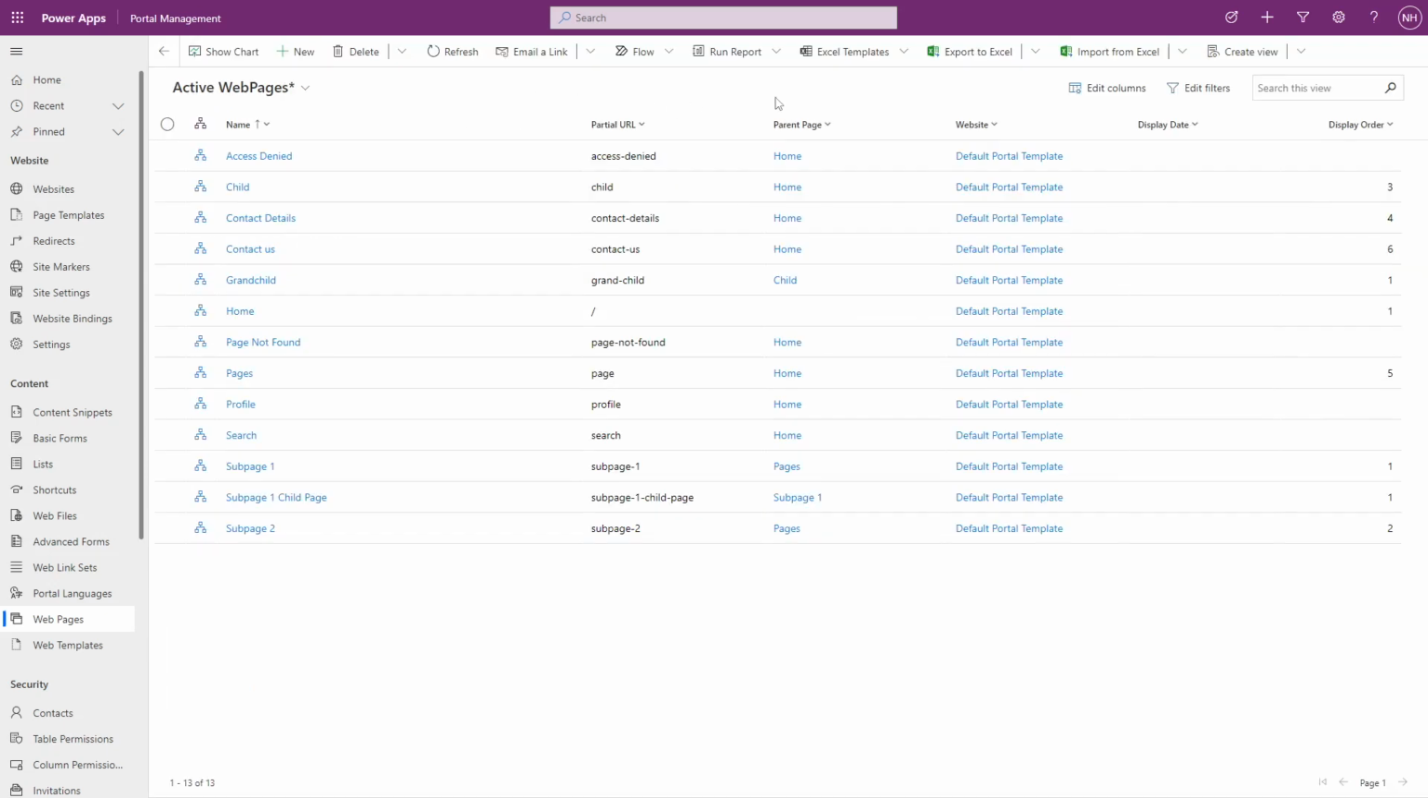Web pages and web files are organized hierarchically. That is, each one of these has a parent. This is what is referred to as the sitemap of your Power Pages site. The only exception to this is the home web page, which acts as the root of the sitemap.